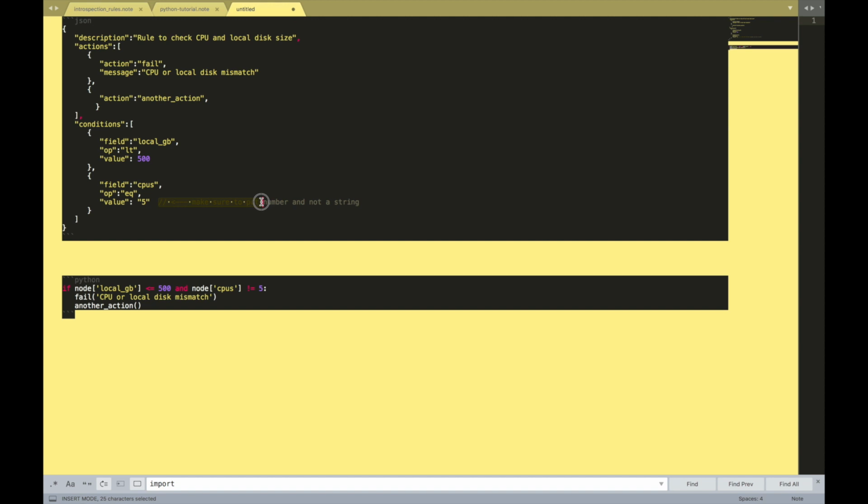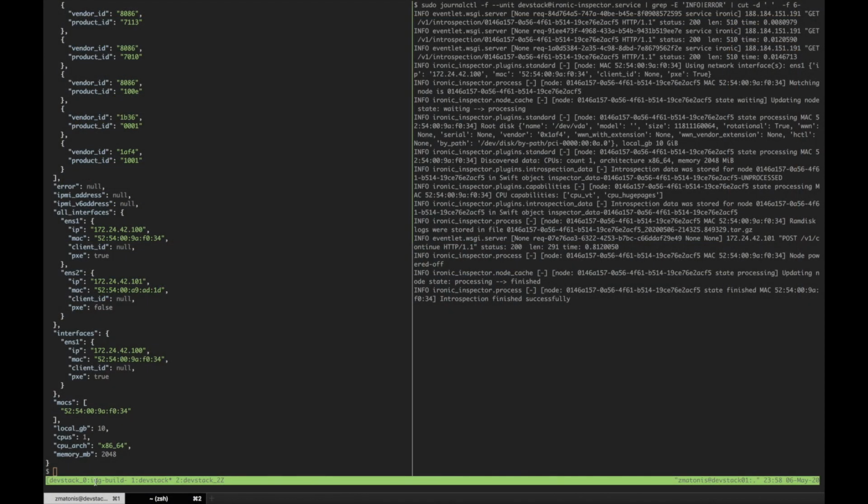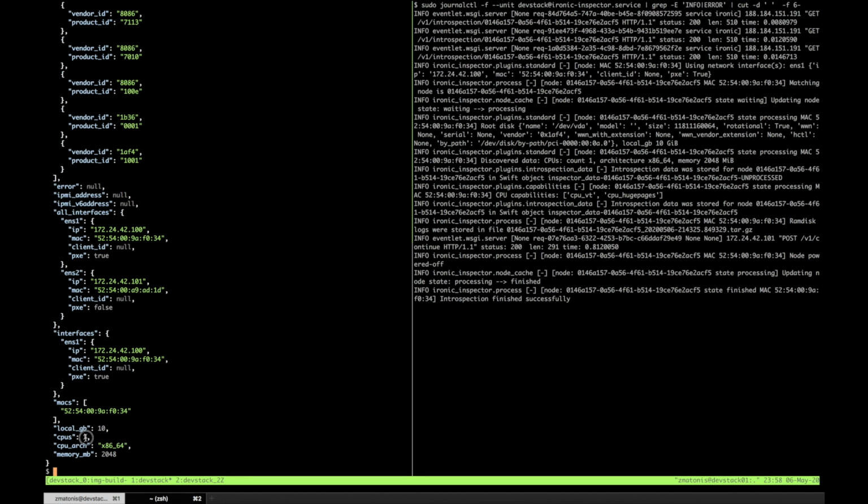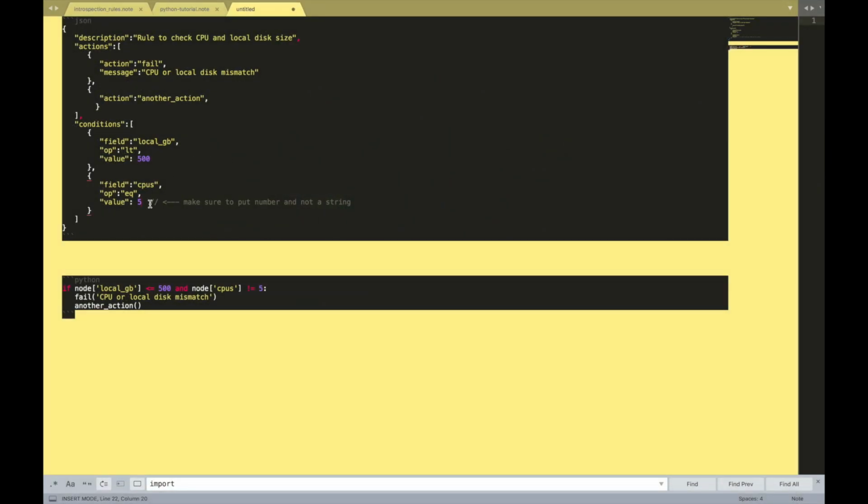And here you see that I made a note saying to make sure that this number is a string. When you declare rules, and conditions especially, you're matching not only the size but also the data type of the field that you're going to inspect. For example, if I'm going to inspect CPU, here our CPU size is 1, but it's not a string, it is a number. Here should be also a number.